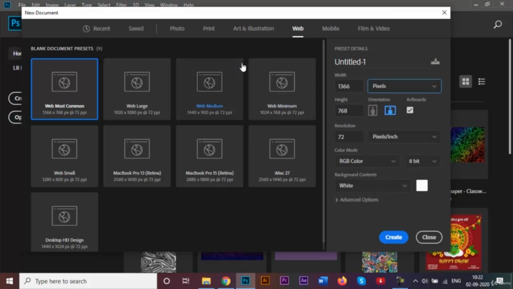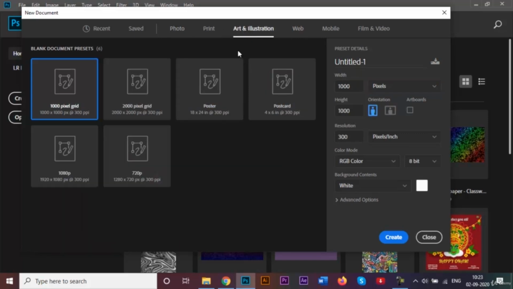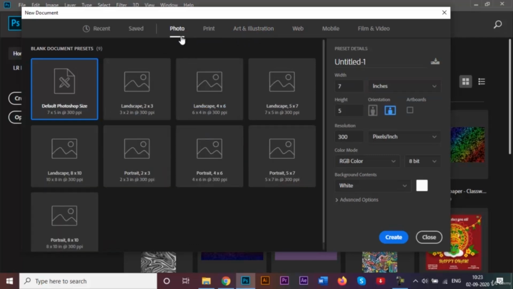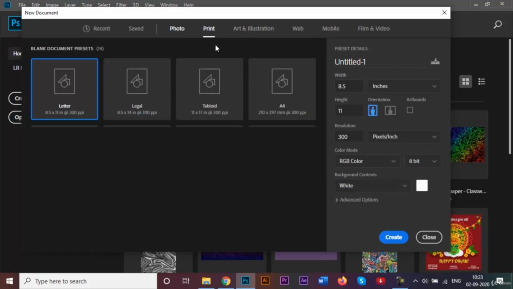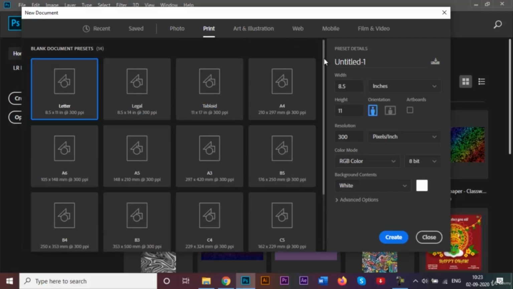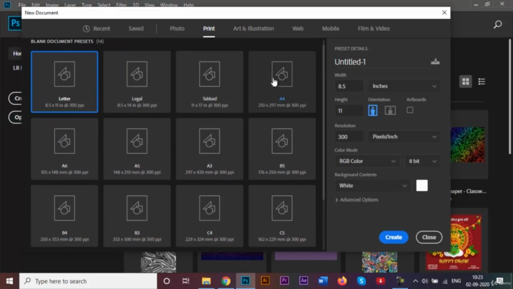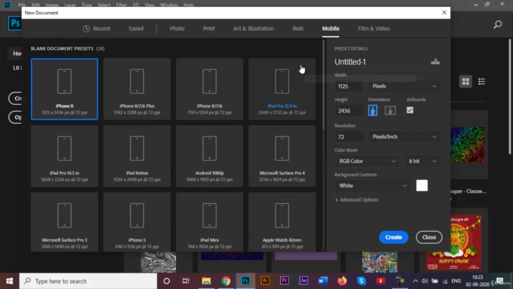Apart from that, if you're a designer or a student who's just starting with Adobe Photoshop, I would recommend that you work either with the art and illustration option or start with the photo one. You can also start with the print one, where you will get more options for your document size. If you're a UI UX designer who wants to learn Photoshop, I would specifically recommend the mobile one. Or you could choose whichever one you want to use from here.